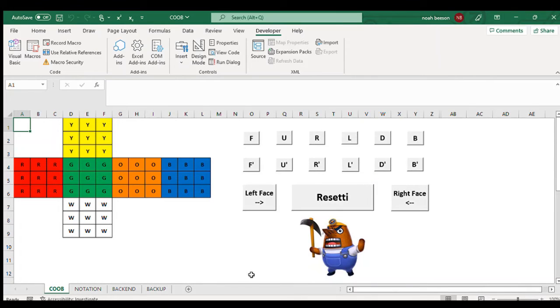So, I'll show you that code real quick. That's actually the easiest code of the whole entire thing. It's literally one simple copy and paste. Copy straight from back up, straight over to the cube, and then select A1. I just like selecting A1 because it looks pretty.